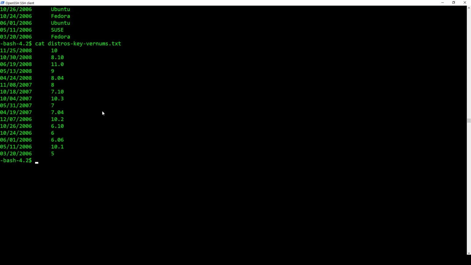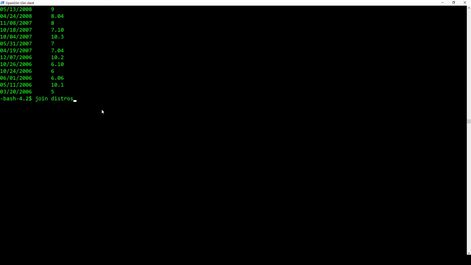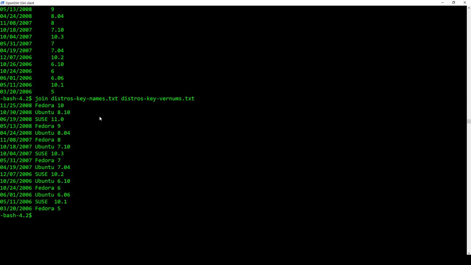So to show you how the join works, we do join, and then we have distros key names, and then we're going to join that with distros key vernums. Okay, so we're going to join the names with the version numbers, and remember they both have the dates in them. When we do that, sure enough, it joins them on the date, includes the date, but it doesn't write the date twice. It just writes it once, and it does a distribution and a distribution number. So that is how we do a join. Remember, a paste just kind of pushes them together. Join actually looks for a column of information that's the same and joins them on that.